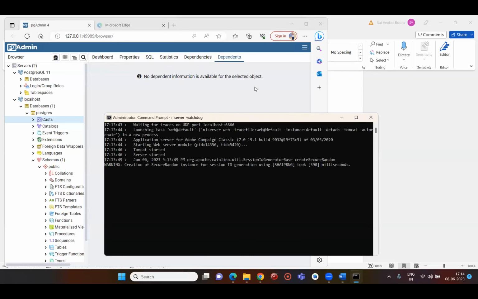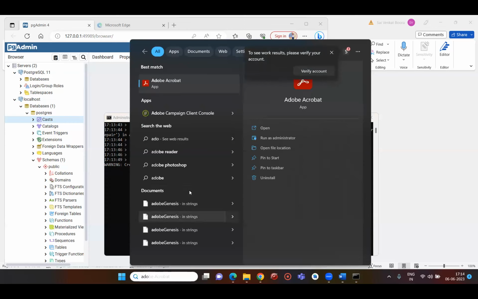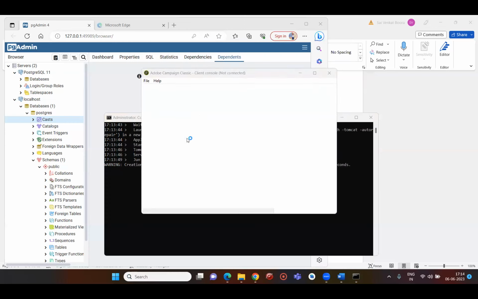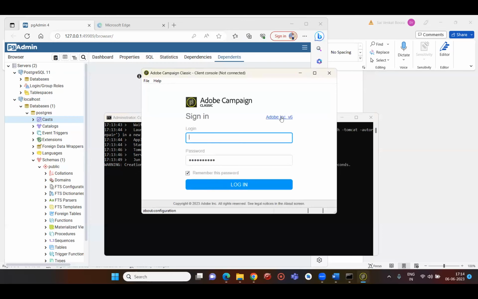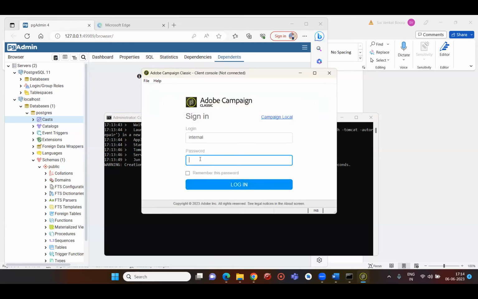So now in the Windows search, search Adobe Campaign. Yeah, click on Adobe Campaign, and click on this hyperlink. We'll have to replace local with what we have typed in. And you don't need to worry about all this.